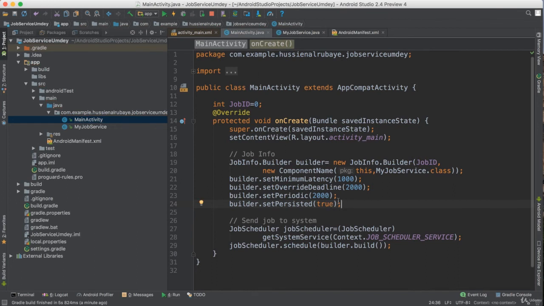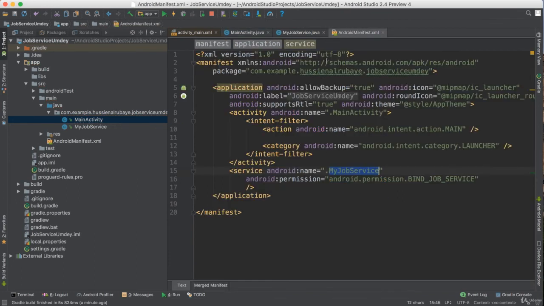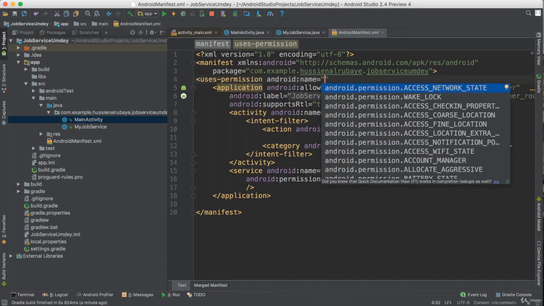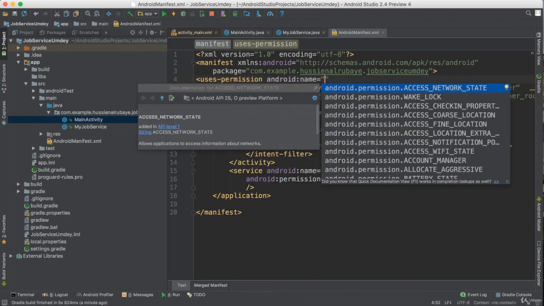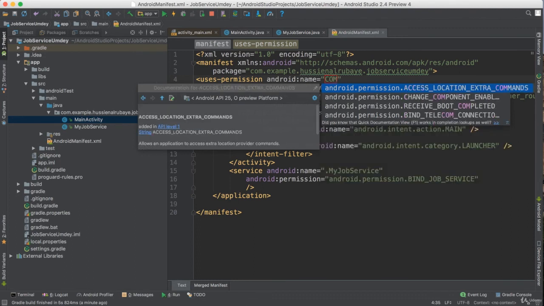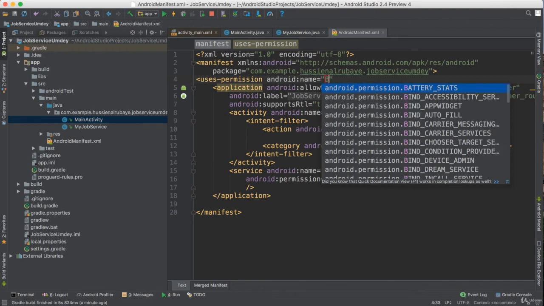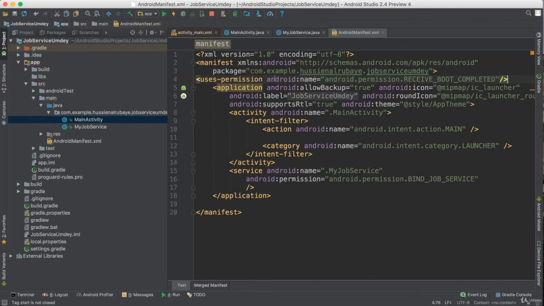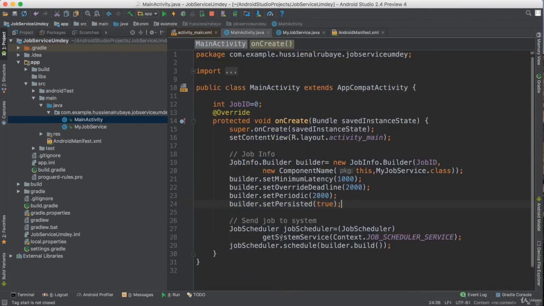So make sure if you add this line, you go to the Android manifest, and here you add some permissions, like uses permission. You ask for receive boot completed. This one you have to add. That means you need your service to run with the OS.